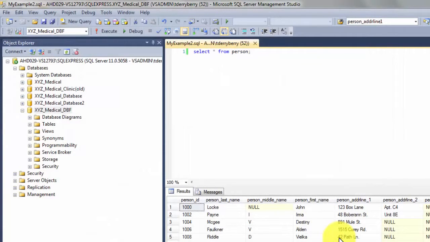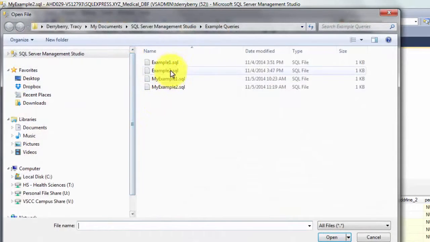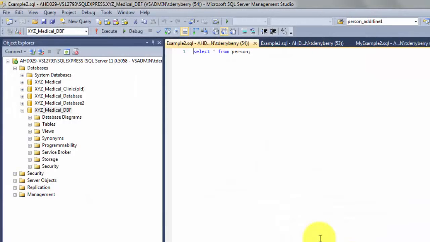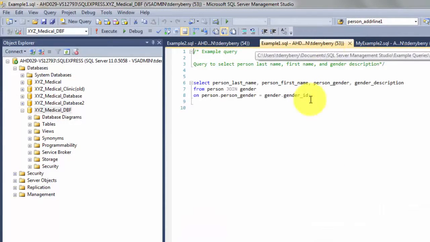If you have a saved query you'd like to open, you can just go to File, Open, File, select your file. I'm going to actually select both of these files and click Open. And it opens them here. And just like before, you run these queries by clicking the Execute button.